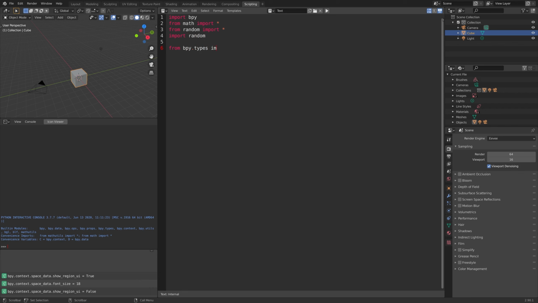Okay, and then next we're going to import all the bpy.types so that we don't have to write it into every panel, operator, and so on. And we can just write Operator instead of typing in bpy.types.Operator.